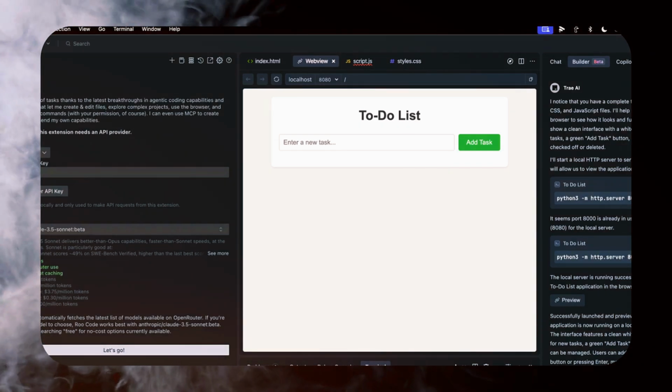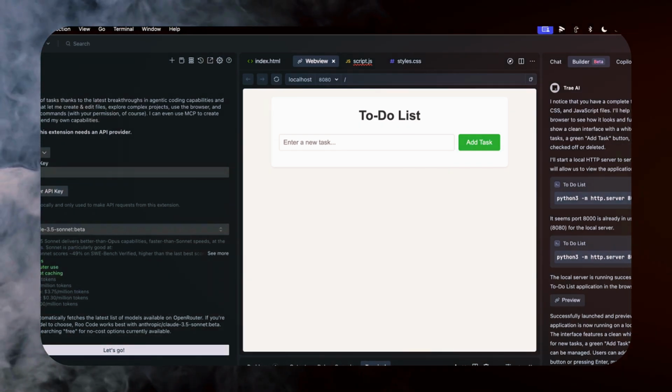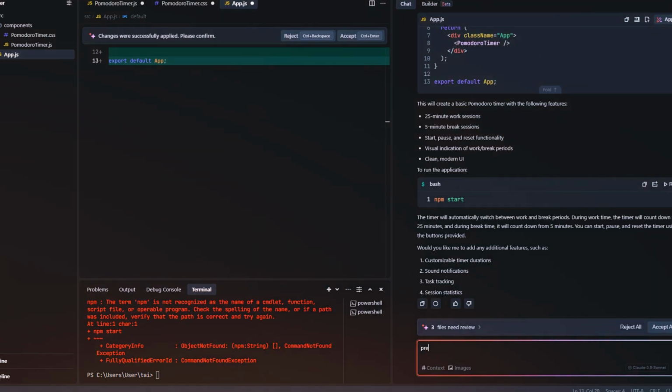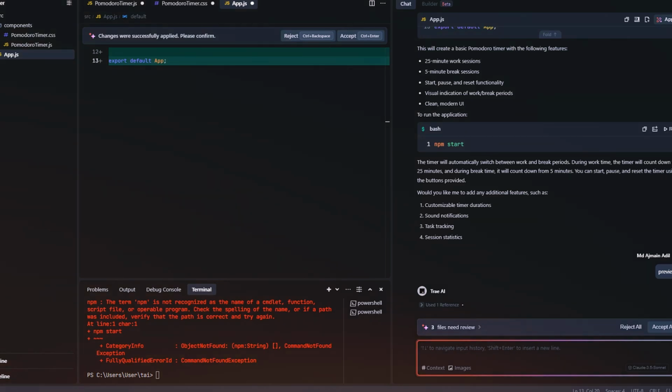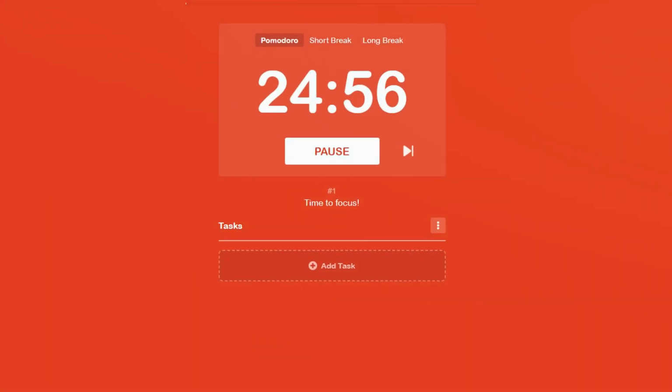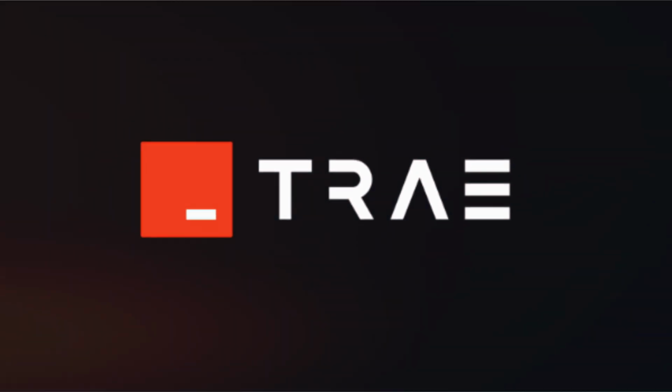Now, here's the kicker. You can preview it live. Type, let me preview this, and Trae spins up a local server, usually with Python, and opens a web preview. Boom, there's your Pomodoro timer, a sleek little app with a ticking clock and buttons that actually work. Let's test it. I'll click Start, and you'll see the timer counting down from 25 minutes. I can pause it, reset it. Everything functions perfectly. And this took, what, 2 minutes?